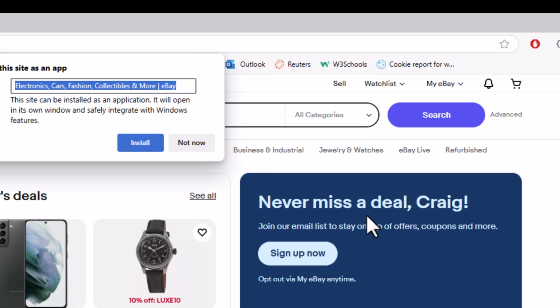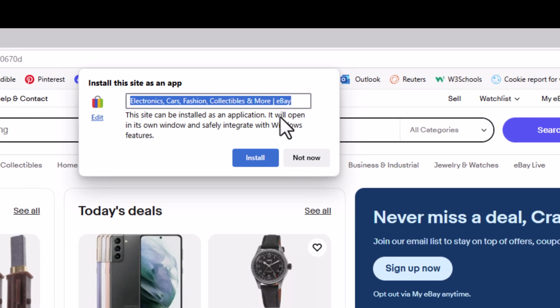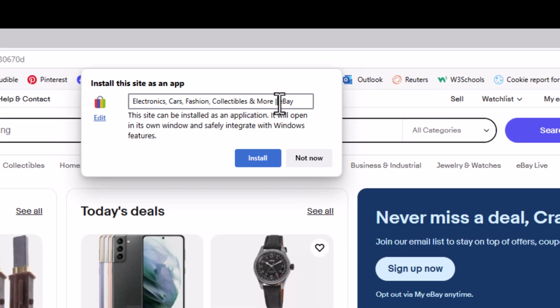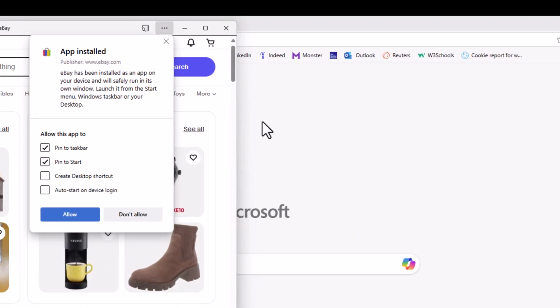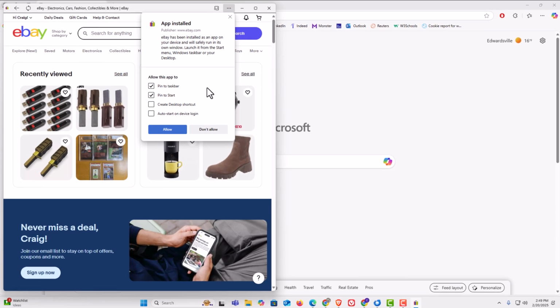A little dialog box pops up asking you if you want to rename the app. I'm just going to call mine eBay. I'm going to erase the rest. You could call your app whatever you want to call it. Then you would click on Install. It only takes it a few seconds. Now it has opened as an app.